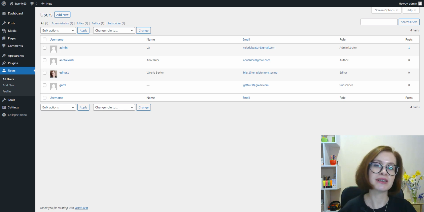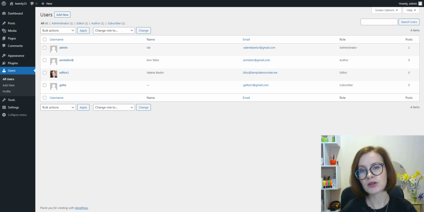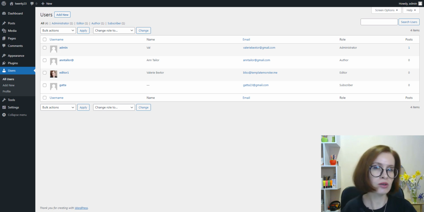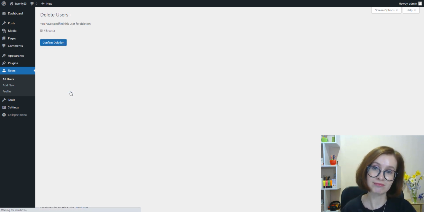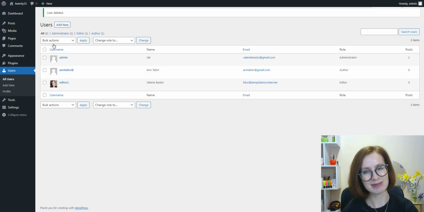Sometimes you'll need to delete a WordPress user who has access to your site, but who no longer needs this access. To do this, you should mouse over the account you want to delete and click Delete. Confirm the deletion, and that's all.